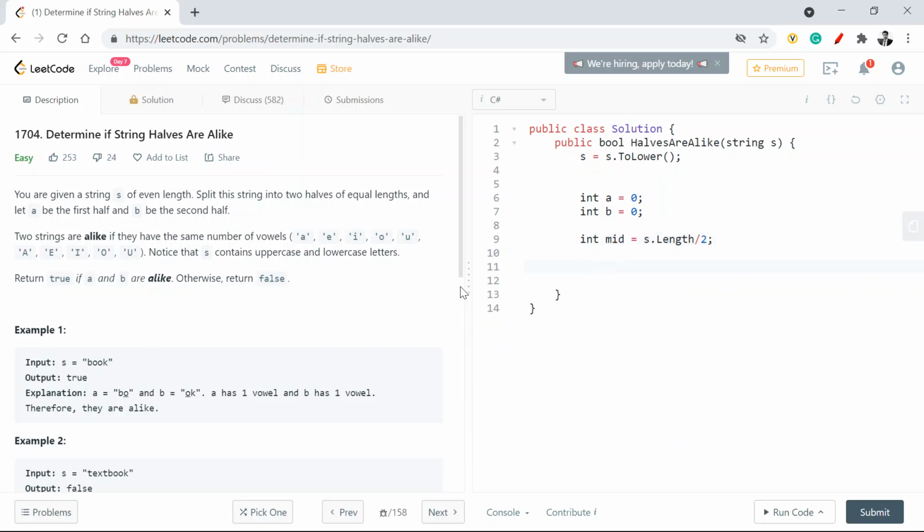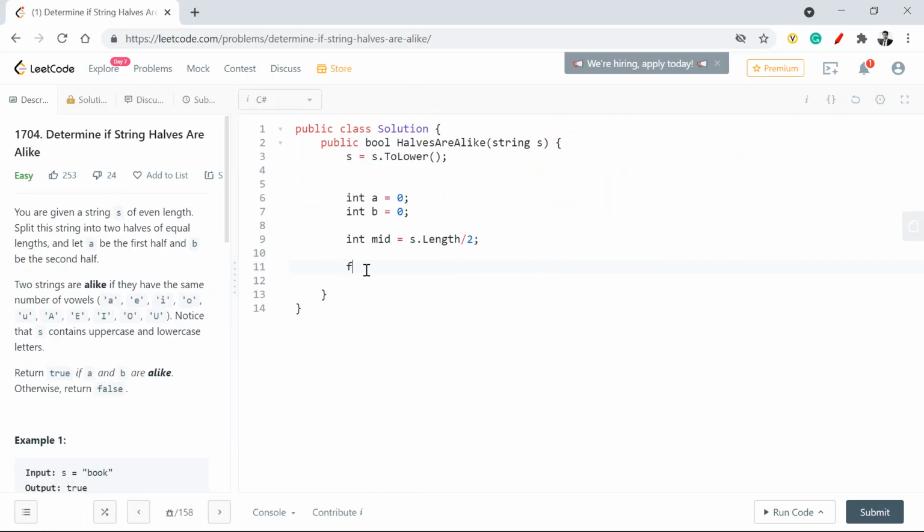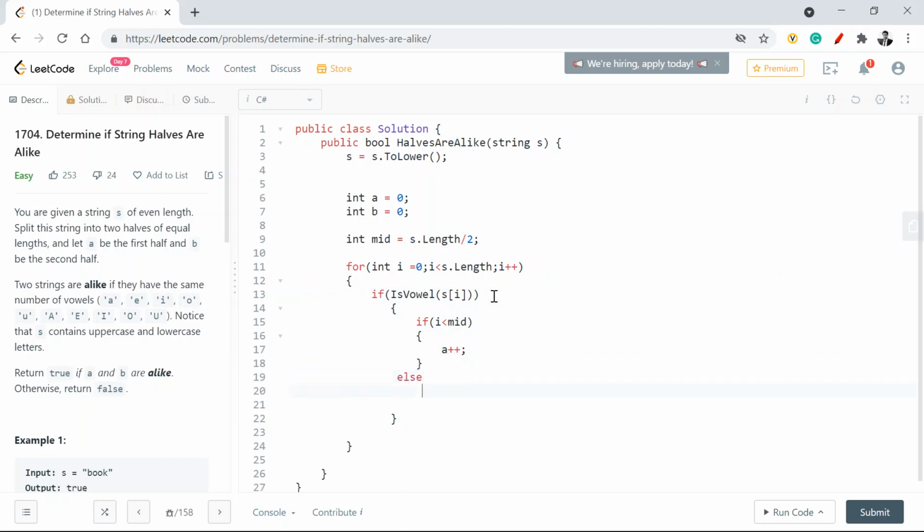Now I'm going to run this loop: for int i is equal to 0, i less than s dot length, i plus plus, and I'm going to say if s of i is a vowel, then I check: if my current index i is less than mid, so if I'm inside the first half, I'll say A plus plus, else B plus plus, right? Just correct the alignments here.